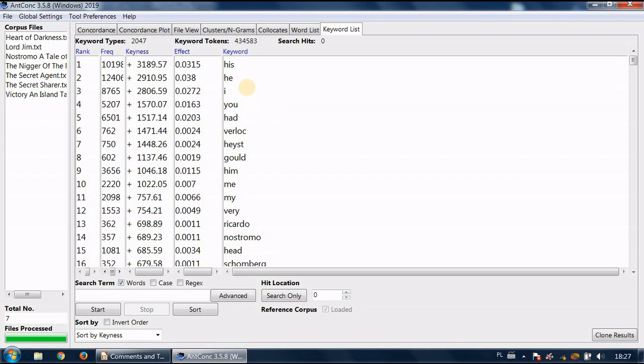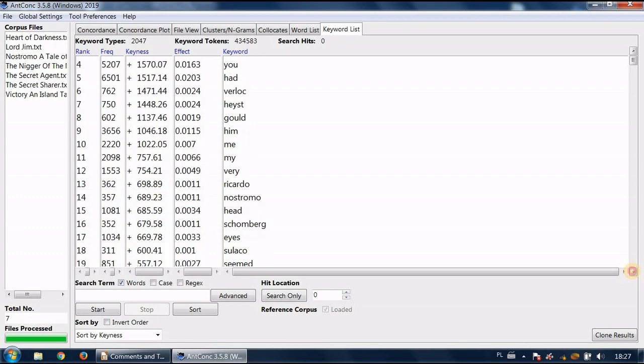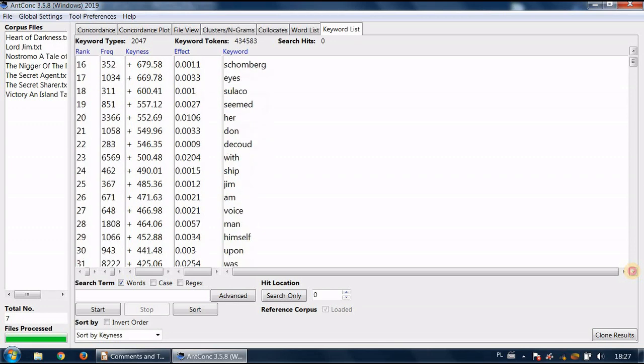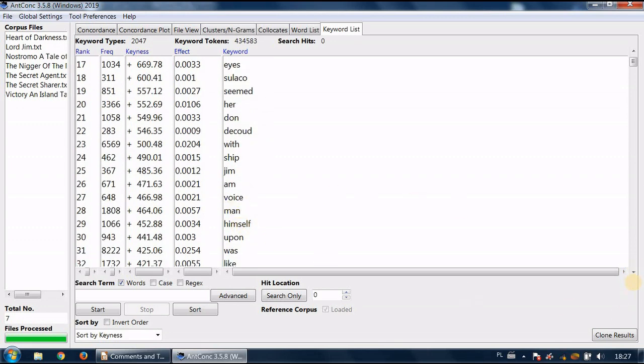When we look at the keyword list here, which is sorted according to keyness itself, we see that Joseph Conrad uses lots of expressions referring to men more frequently than expected, or on average in English. So he, his, him. That suggests that his novels are mostly about men rather than women. And also, again, the expressions referring to man, himself.